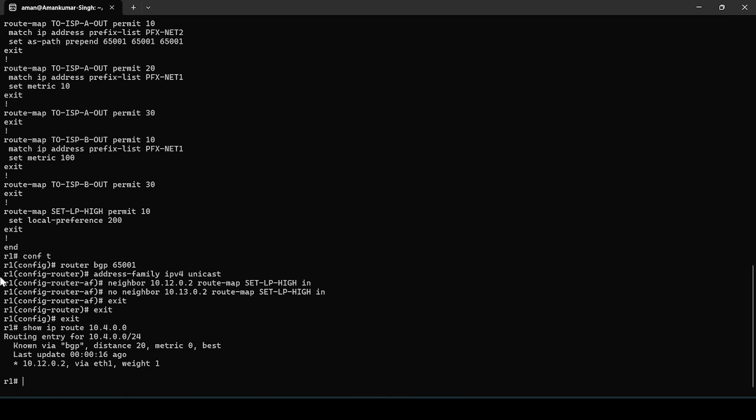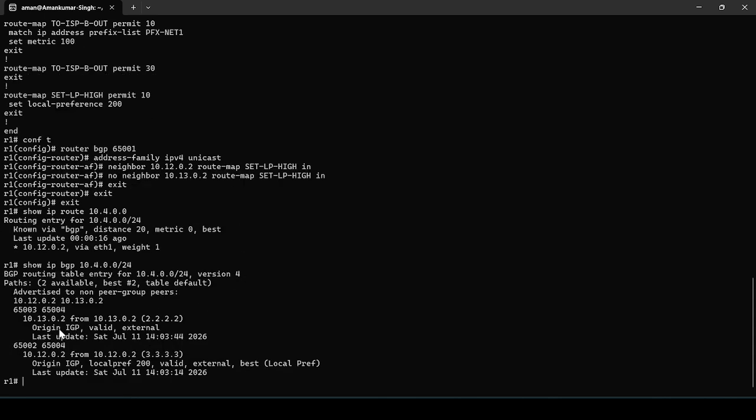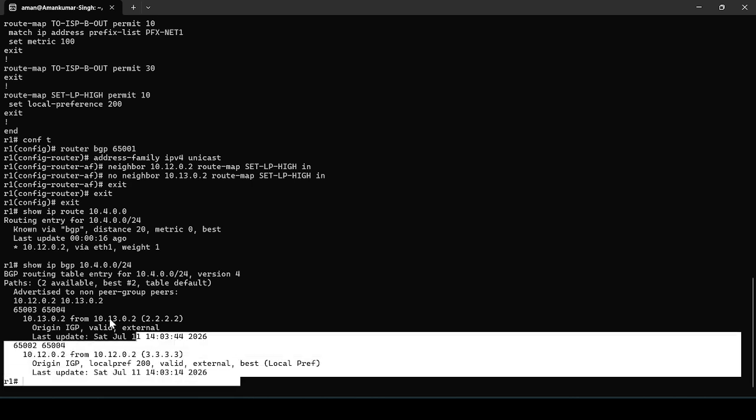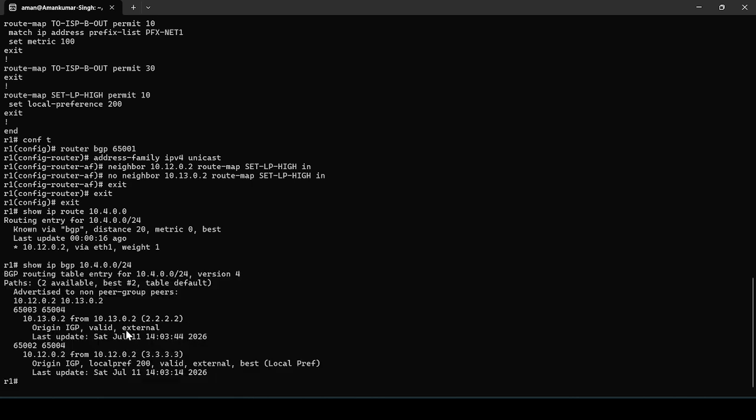Now let's see this route. We see that it is going from 10.12.0.2. Let's see it from BGP's perspective. We see that there are two paths, one is 10.13.0.2 and one is 10.12.0.2, but this one is best because of the local preference. We can see it clearly from our lab output that the path is preferred because higher local preference wins here.